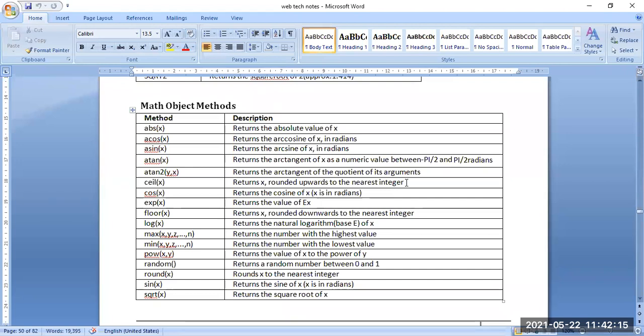Then atan x. We can see there are lots of objects and methods present, and each method has a description of its purpose. Sin x will return the value of sin of x. Sqrt x will return the square root of x. Power, pow x y, will return the value of x to the power y. Log x will return the natural logarithm, base e, of x. So these are the object methods.